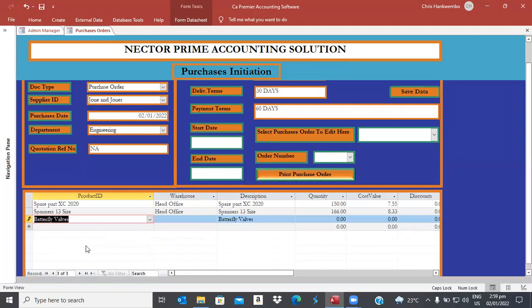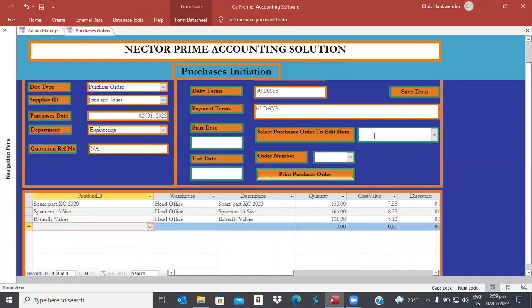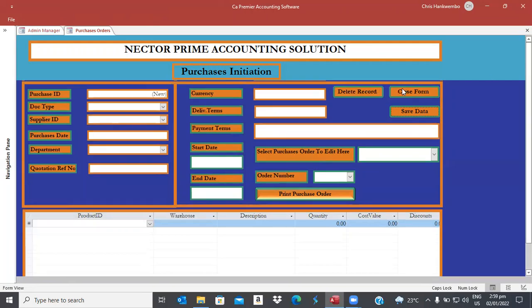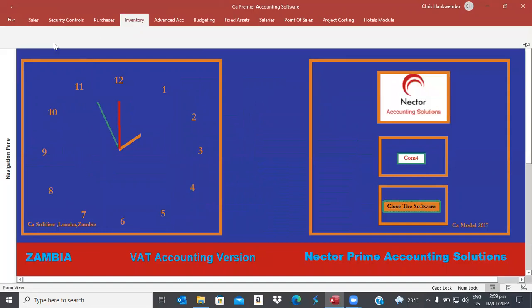Then butterfly valves. Here we are ordering how many? 121, at 5.13 pounds. Let's assume that these are the only items which we need. We can save the purchase order. Saved. If you want to print it, we can print it, but we are not interested in that today. So let's assume that now we have received these materials.